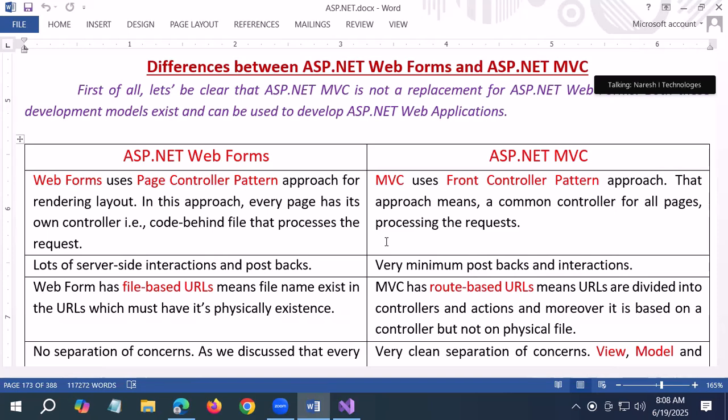Put this in the mind. Don't think like MVC is the replacement for a web form. MVC is not a replacement for a web form. MVC is an alternative to web form. Web form is one type of architecture. MVC is industrial, but both are existing.